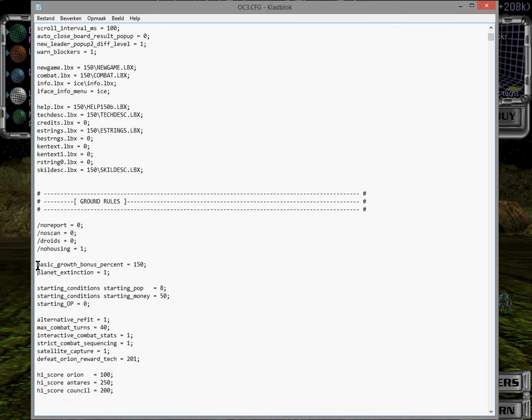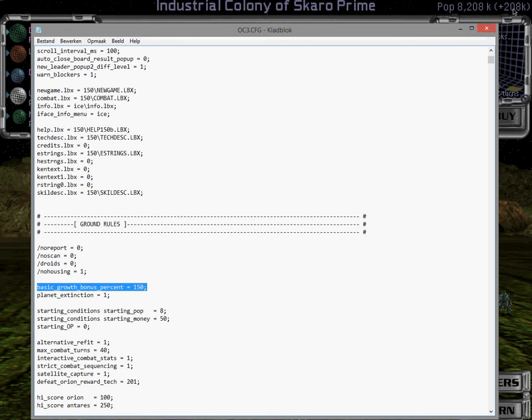So basic growth bonus percent is 150. So by default we get extra growth, which you can see here. This is a pretty high number for standard. Normally you get something like 73k, and we have 208k here. So there's an extra bonus for population growth.